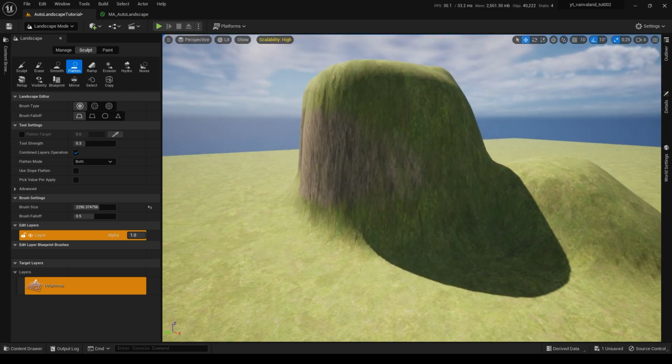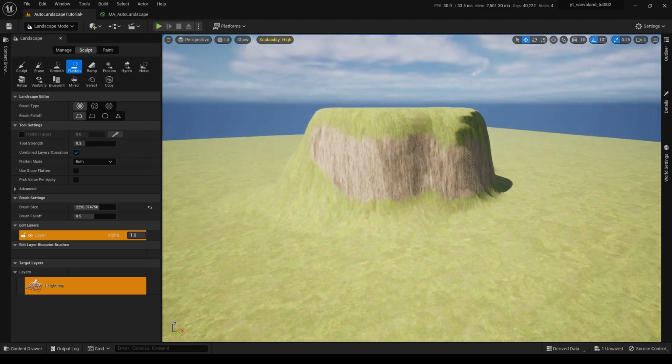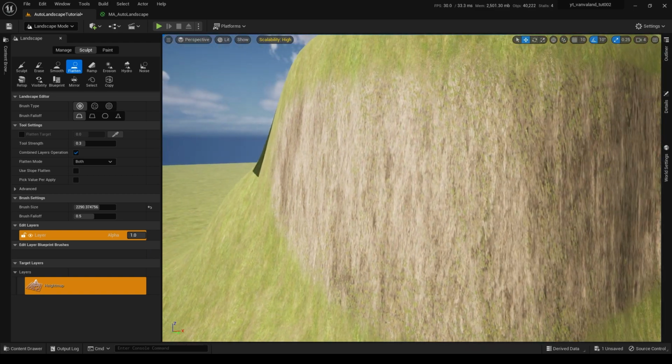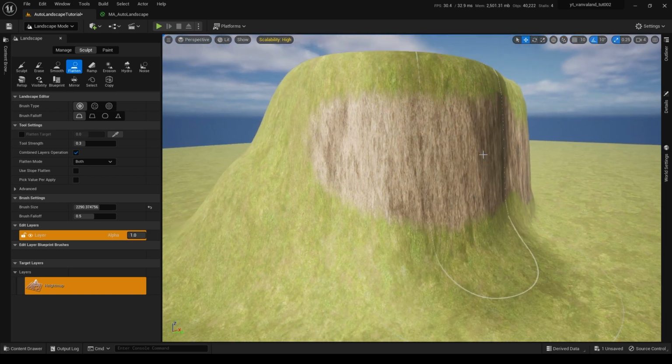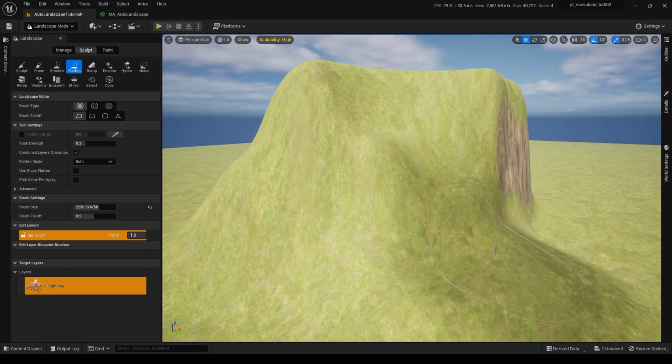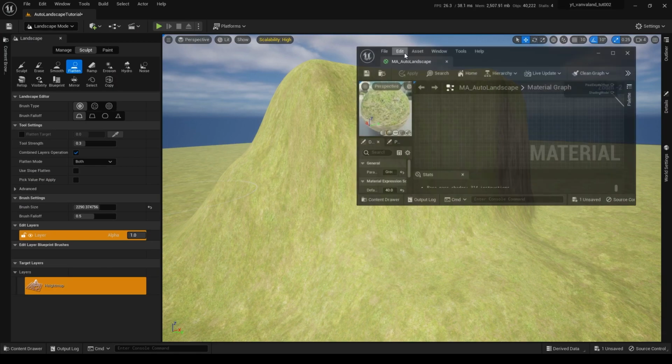There is our other material. Look. Okay, not that natural. Let's see if I can optimize it a little bit.